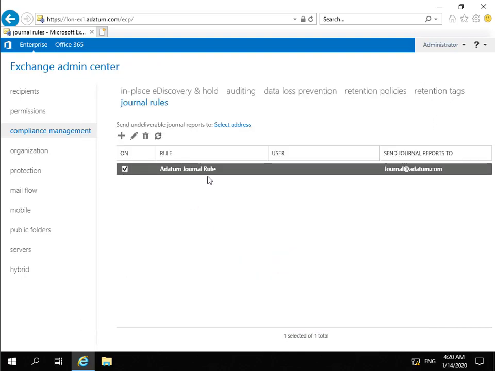So at that point, we've now created a journal rule. Any emails that are sent or received by anybody in our organisation, a copy of that email will be stored in the journal mailbox, and it will be stored as an attachment within the mail message. And that's the end of this demonstration of looking at message moderation and journaling. Thank you.